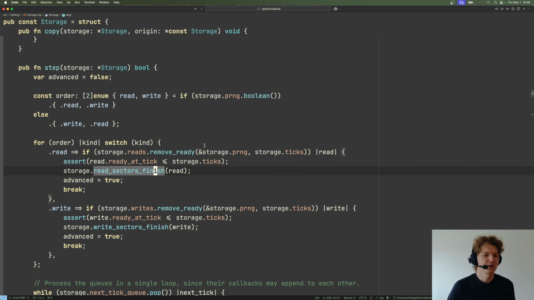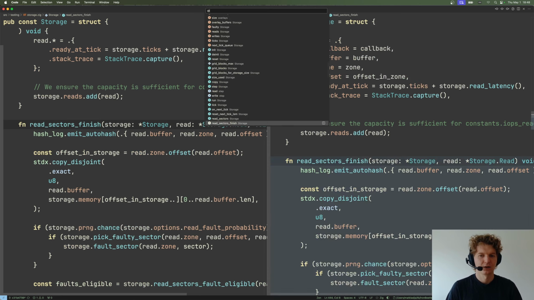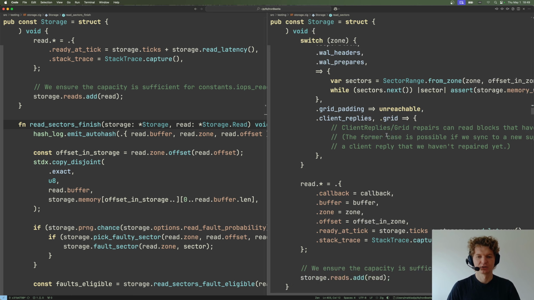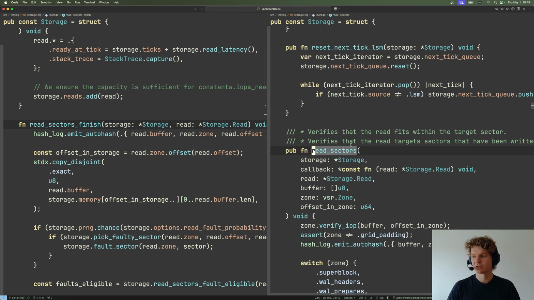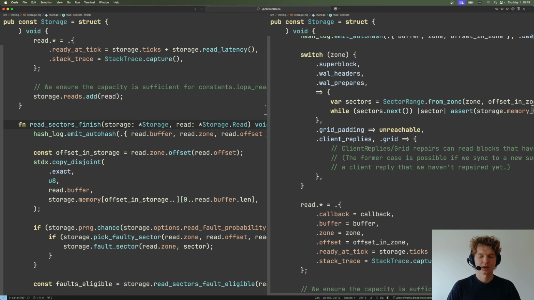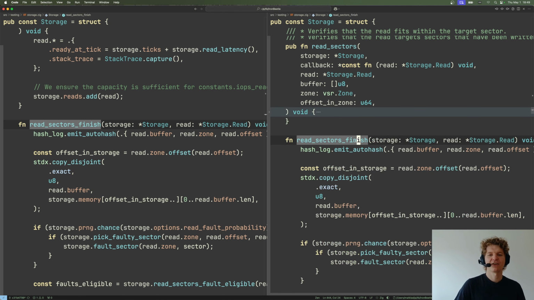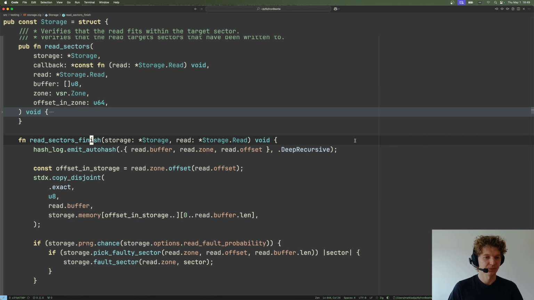And then we say read sectors finish. So you see there is nice symmetry here. There is read sectors, where we start the operation, but we don't actually do it. We just enqueue it: hey, we want to do this at some point. And then there is read sector finish, which completes the operation once it is ready. So okay, let's see.